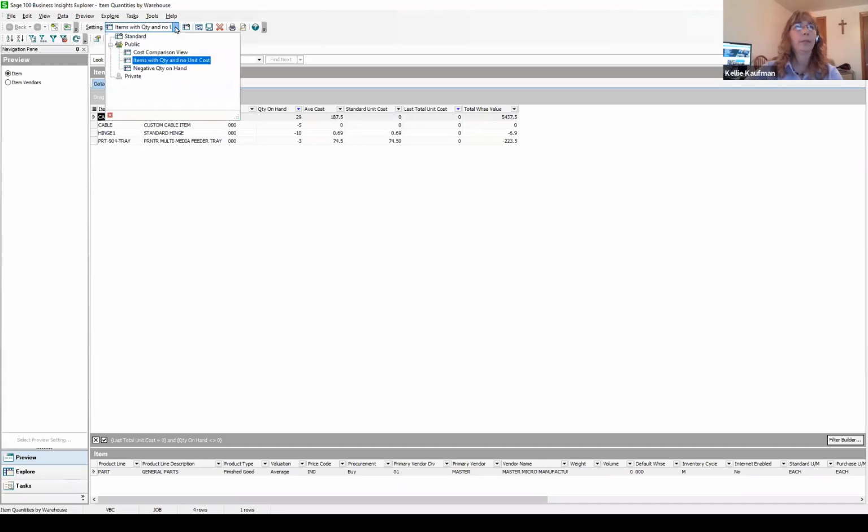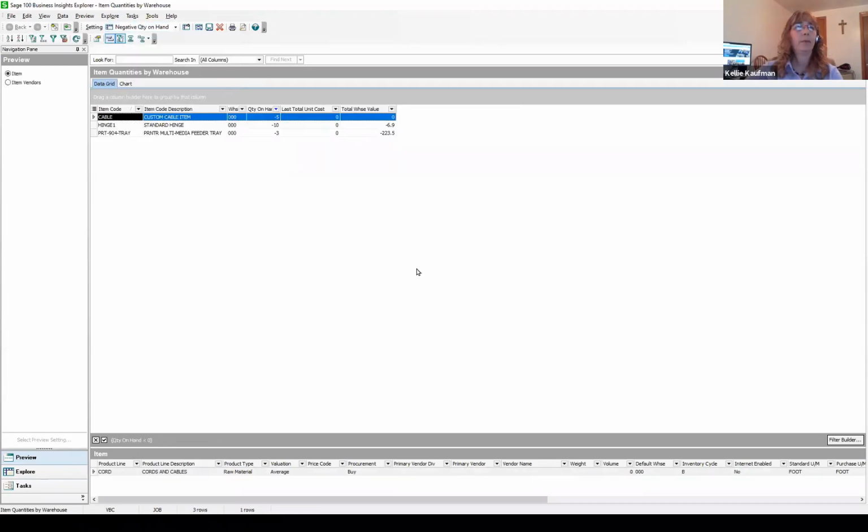One more view to show you, which is our negative quantity on hand. We talked a lot about our negative tiers. This way, viewing the BIE view before you go into your negative tier process at the end of the month can also assist you with recognizing transactions that were completed inaccurately. Again, shipping or issuing before actually receiving the goods.